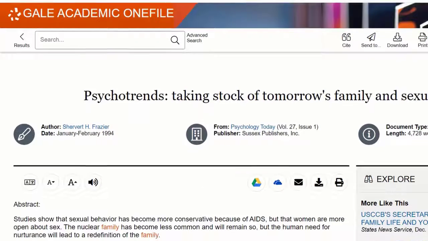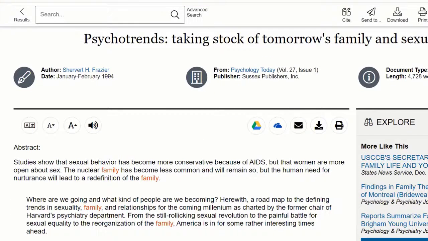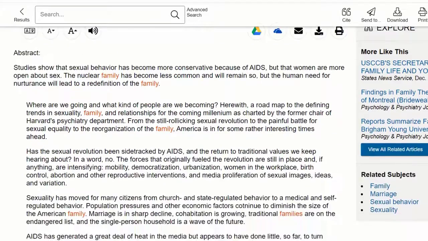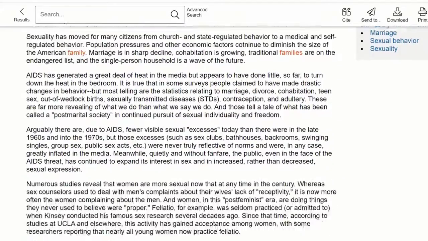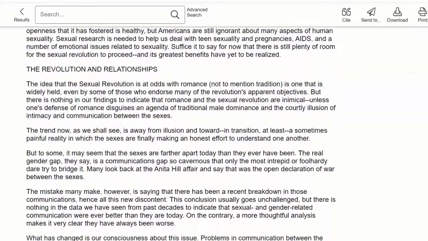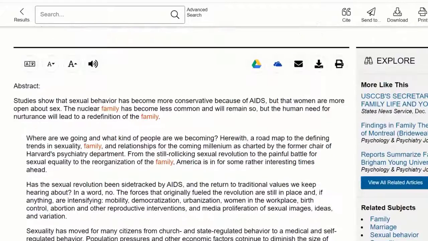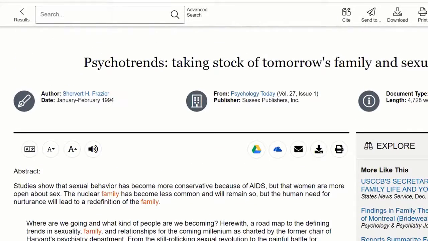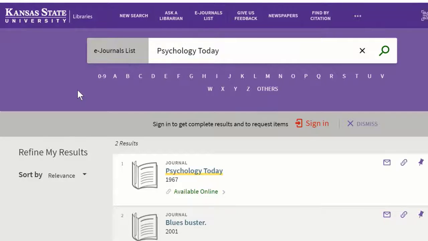And you can see that I'm now able to access the full text of this particular article, including the abstract on this page. From here, I'm also able to pull a permalink if I wish to share this document with myself or others, and I can also click on download if I wish to have access to a PDF version of this article. This completes the tutorial on how to use our library e-journals.